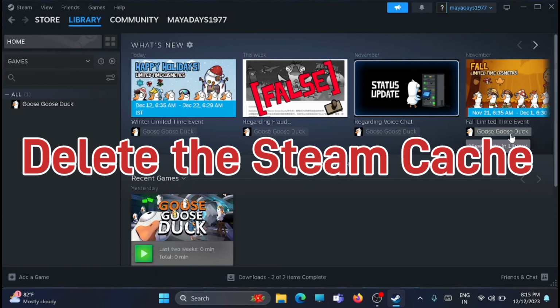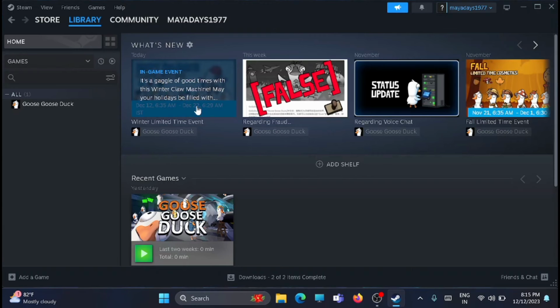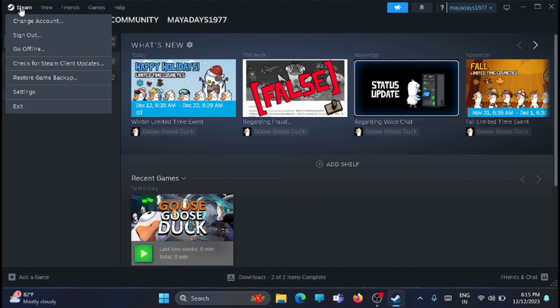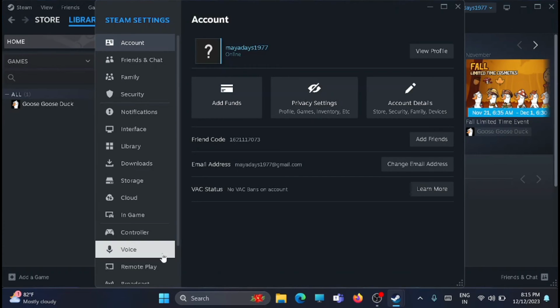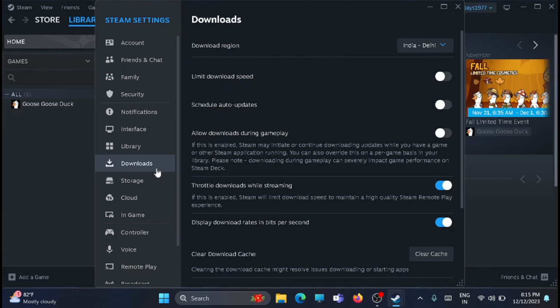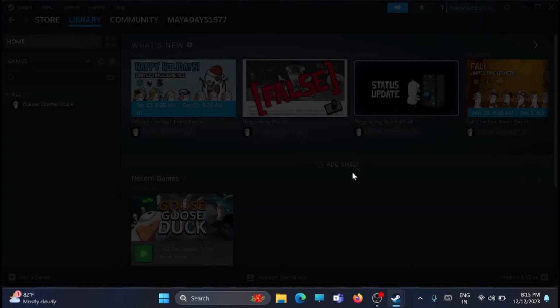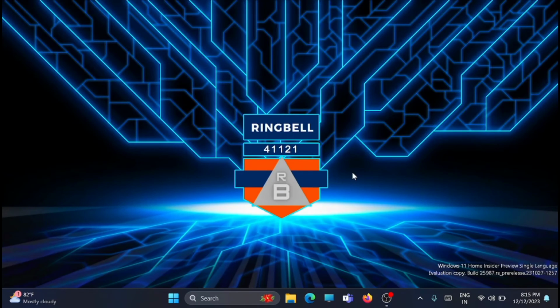Now the next fix you can try is to delete the Steam cache. Old and corrupted download cache can also cause problems running Steam games. So here is how you can delete it. For that, click on Steam in the top left corner, then select settings. Now from here click on downloads and then select clear cache and confirm. Just wait for Steam to shut down and restart.